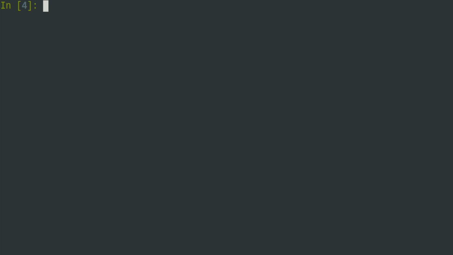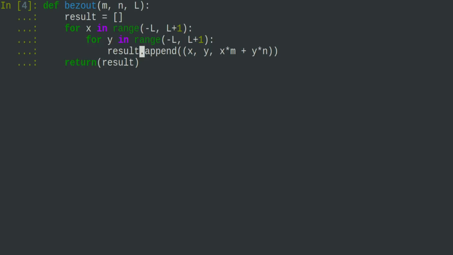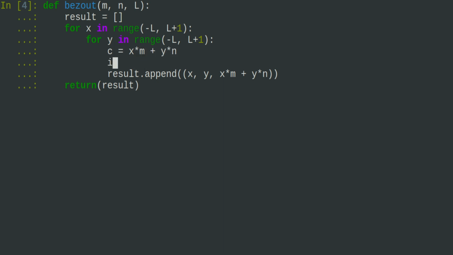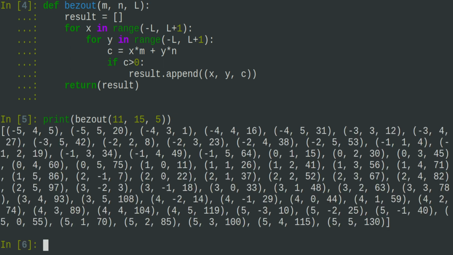All right, so let's go back to our function. See, I have this nice editing capability. Okay, so let's compute the linear combination C. Let's compute it here, because I need it in more than one place. And then if C is greater than 0, then append. All right, and I can simplify this here and make that C, and now it looks nice. All right, let's try that again. Very good. So now I have only the positive ones. See, 5, 20, all the way up to 130.